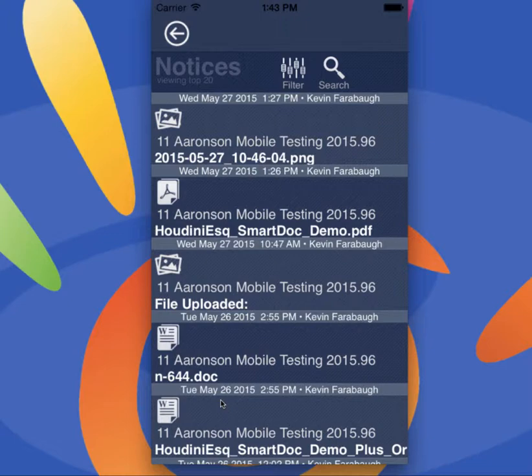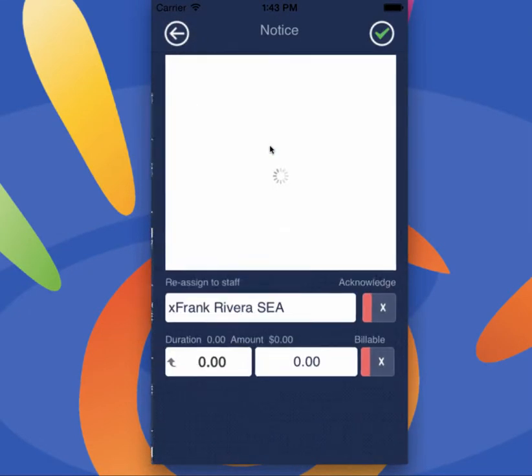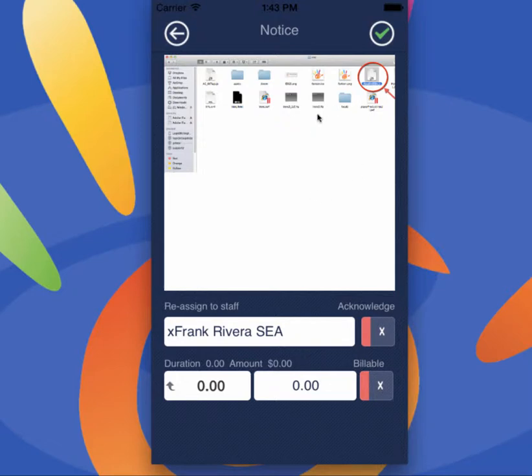Notices are pretty important. Anytime an individual uploads a document or important notification in the system, either internally by HoudiniEsq or by staff, it will be listed here. I have 3 important notices. I can click any one and view that information. I can simply acknowledge it and click save, or I can click billable, like so.